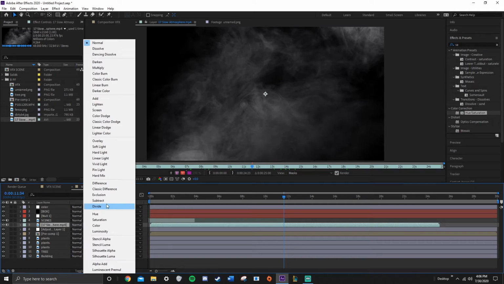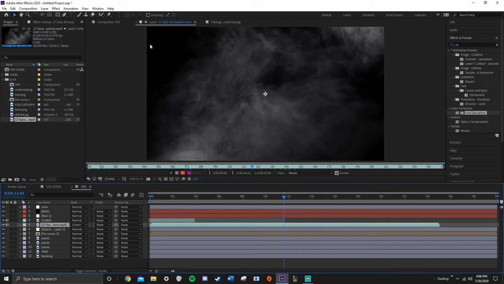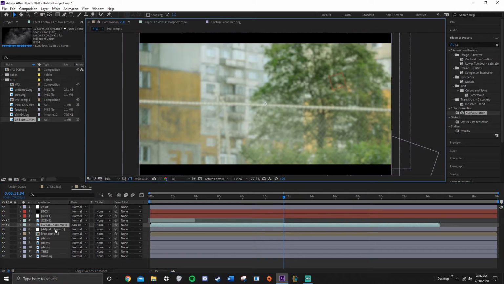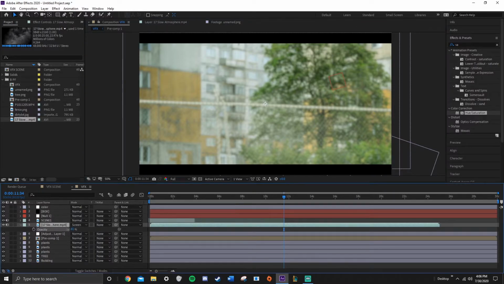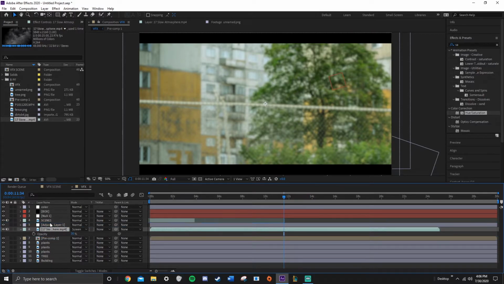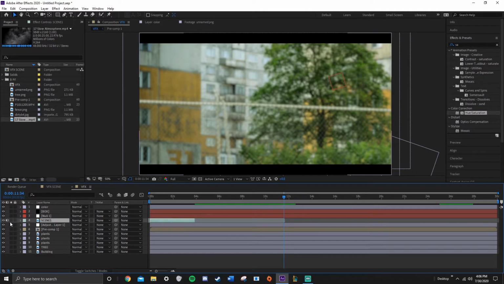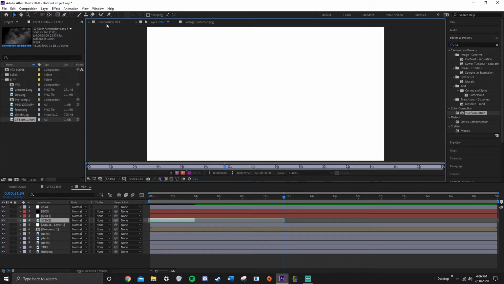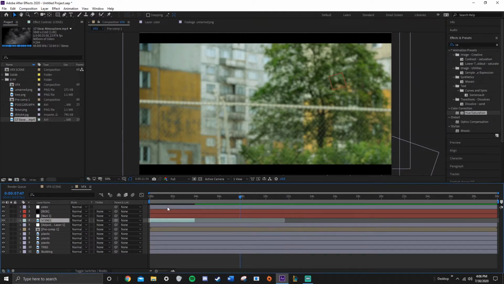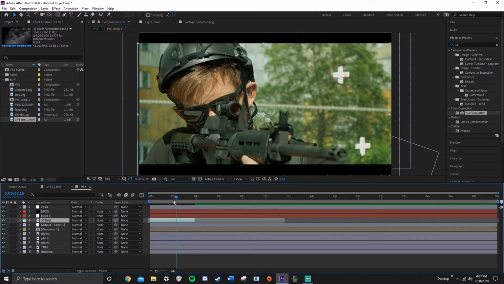I'm going to change the transfer mode to screen so that we lose the black in the background. Turn the opacity down. I don't know why we're not seeing our person. What happened there? Oh, here we go.